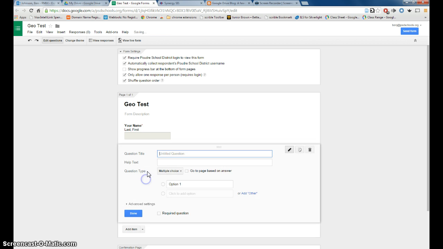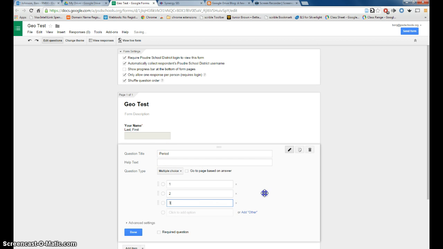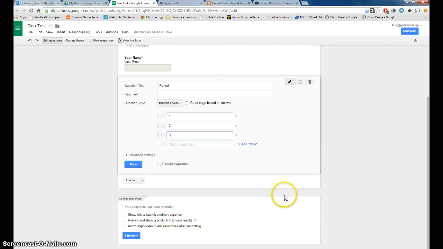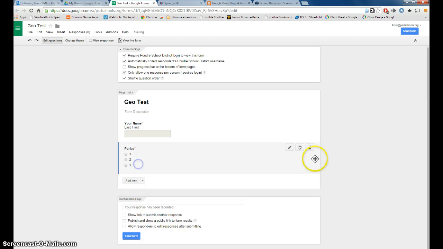You could collect things like the period if you want to be able to sort by period, so I would just do multiple choice, ask for period, and then I would type in the periods that I teach. And again, that will allow me to sort by period when I go to enter my grades into the grade book, and I'll require that question. You can ask as many of these sort of demographic questions as you want, and at some point you'll need to begin asking the content questions.